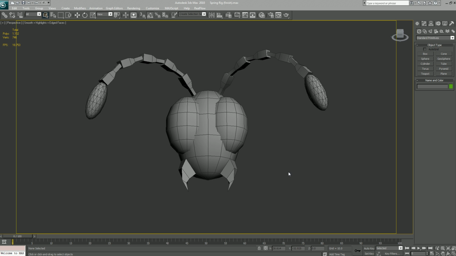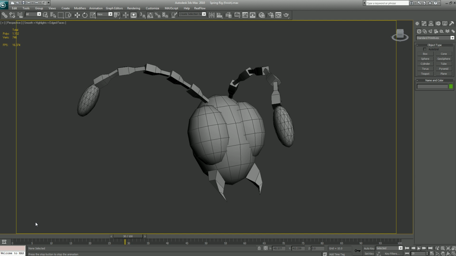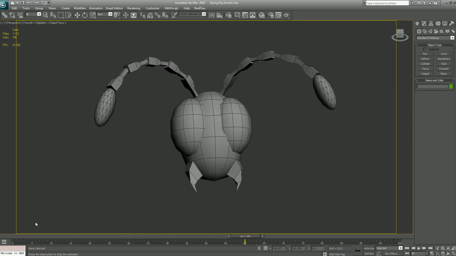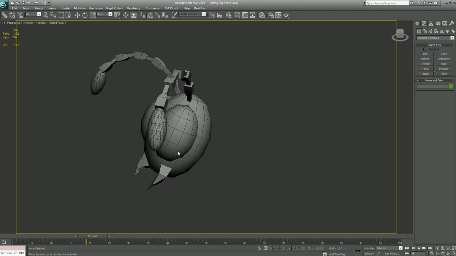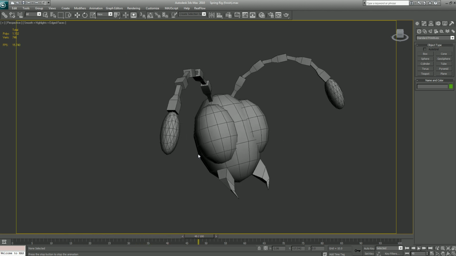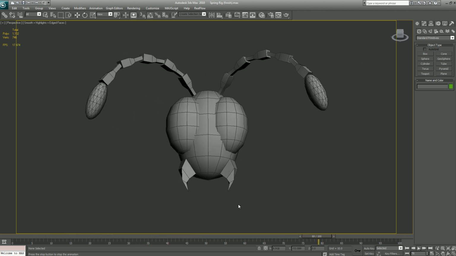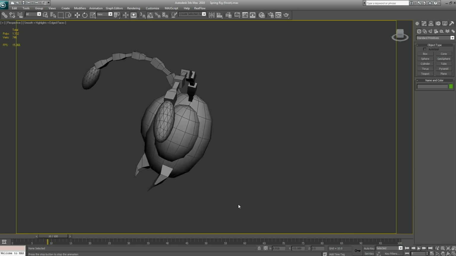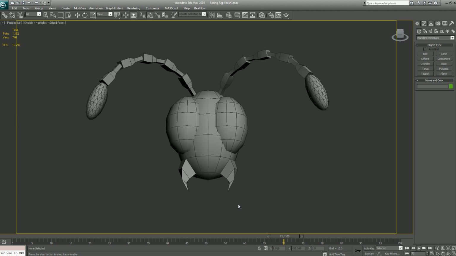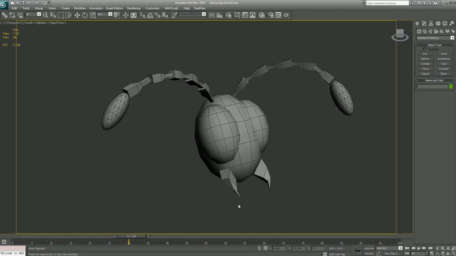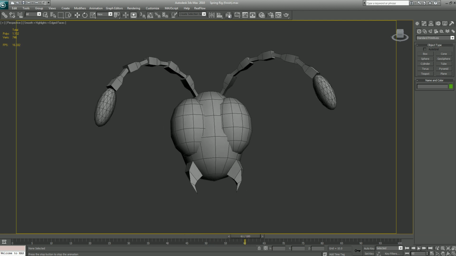I call this the spring rig, and here's what it's going to look like when we're finished. You see the antenna on this are moving completely based on the motion of the head or whatever it's linked to. In this case, it happens to be the head. Really low poly, pretty shitty bug head. I guess it's supposed to be an ant or something. I don't know, whatever. But I'm going to show you how to set up the rig for things like that.